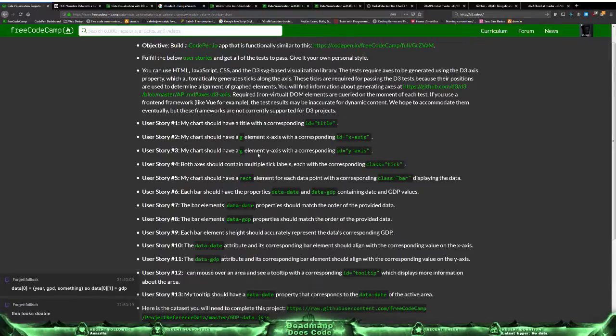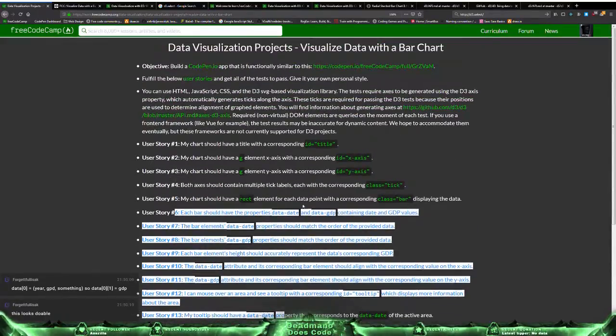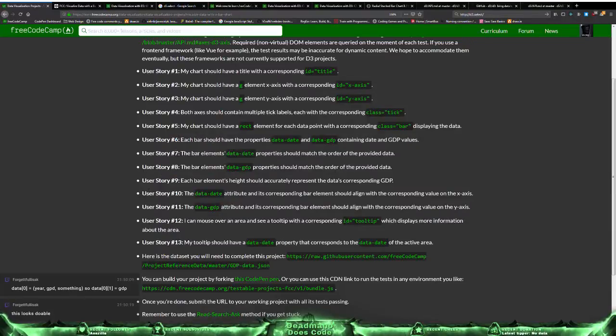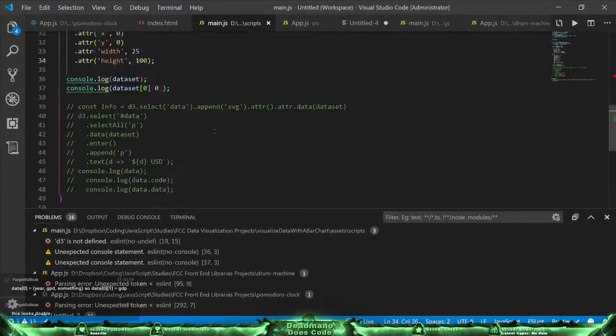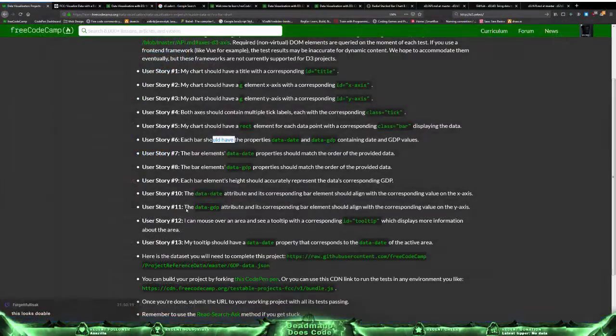This looks doable. The problem is they don't tell you what to do. Other than these requirements here, I had no idea what the project is, so you have to read everything. And the thing is, I can't start in order until I know what I'm working on. For example, I'm trying to create the bars right now, but what data do I use for the bars? You know what I mean? So now I have to read down. It's not in order. So the bars' elements' data property should match the order of the provided data. What properties? Wait, what? Each bar should have the properties data-date and data-GDP containing the date and GDP values.